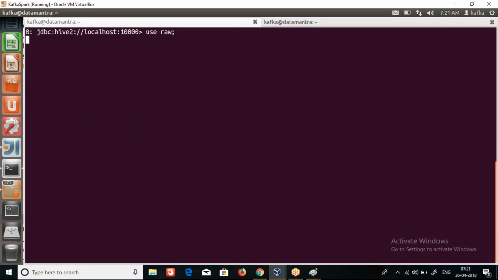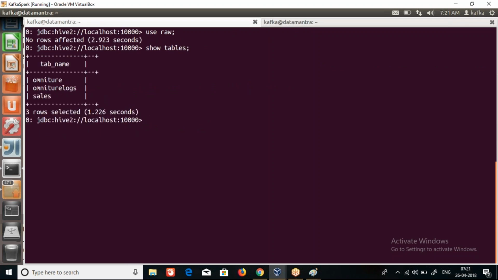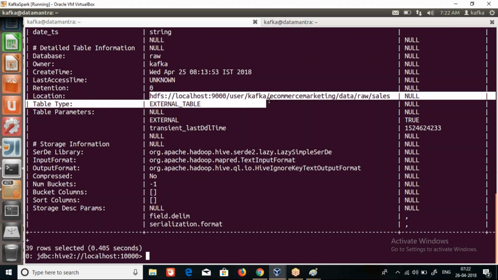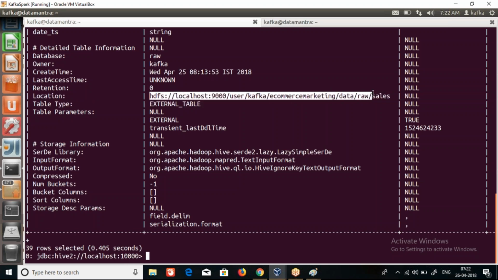Use the raw database. If we say show tables, these are the tables we have. Let me describe formatted sales. It gives you the details or metadata of the sales table. If you see, from the metadata there is also a location field, which says which directory this table has been mapped to. This table has been mapped to the data stored in this folder.